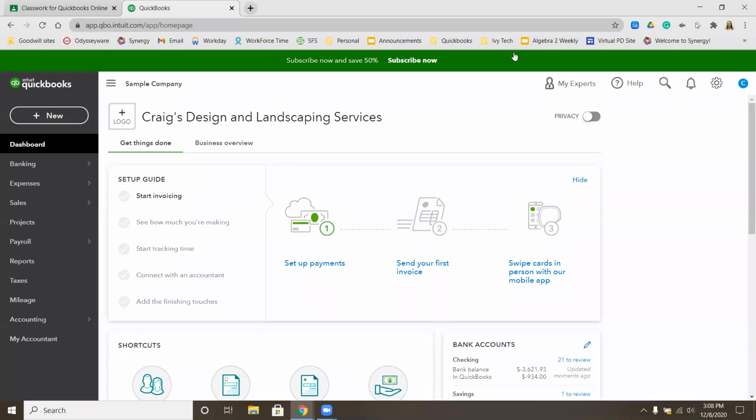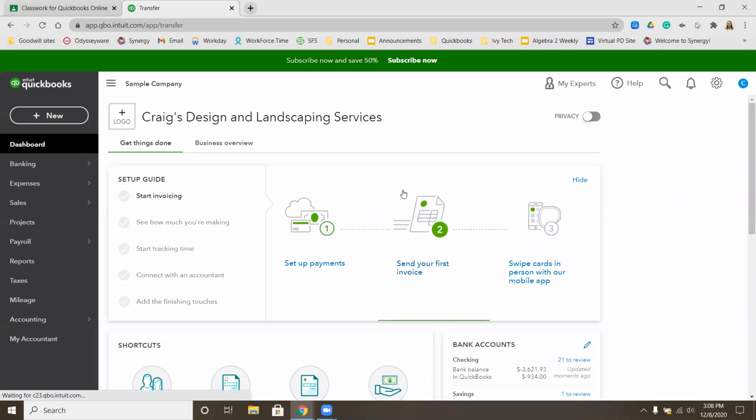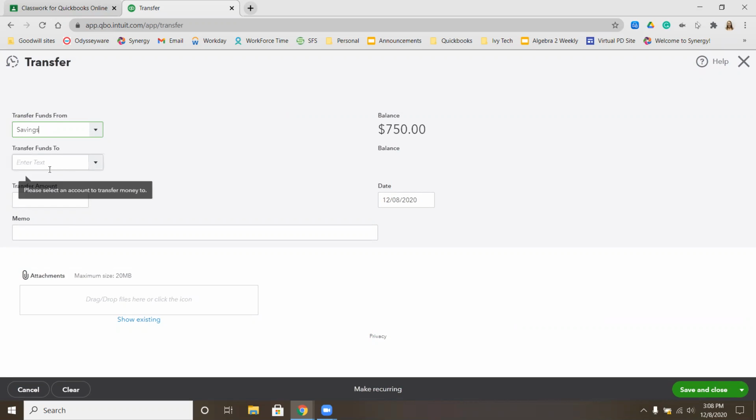So for the Develop Your Skills 5-3, we are going to make a couple of deposits and a transfer. So we're going to start off with that transfer. We're going to get the plus new button over here on the right-hand side underneath other. We're going to select transfer. We are going to transfer money from our savings account to our checking account.